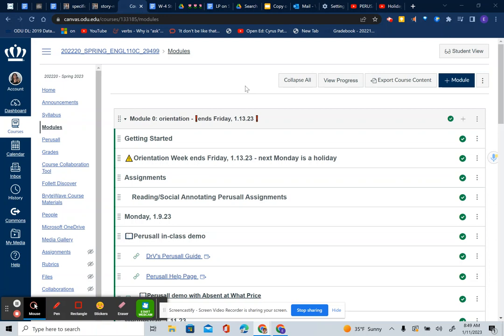It may not look exactly like what you see. I will tell you that when I go into Perusall, I can't do it as a student because of how it's set up, but it will be very close to what you see.